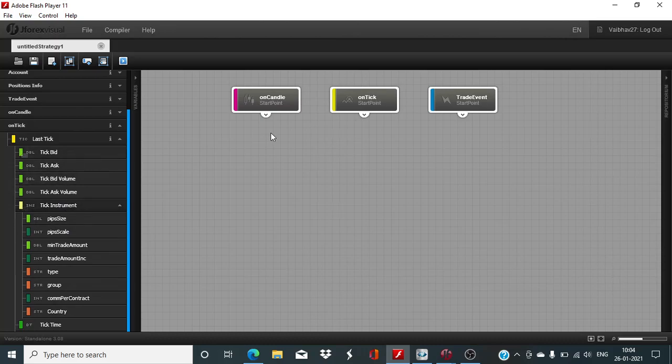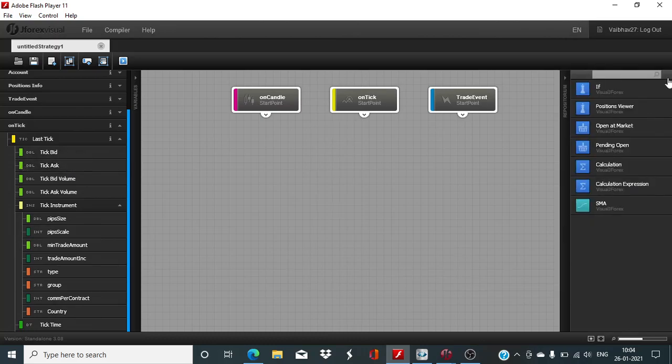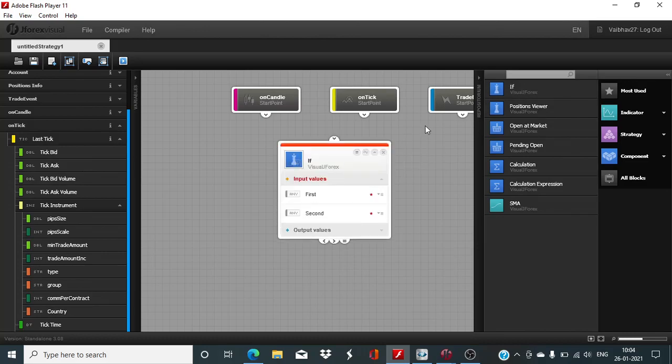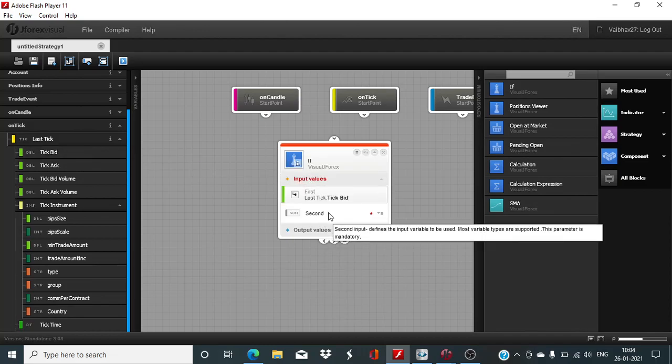Usually we can look at the spread also. Simply do the calculation, subtract the bid from the ask, and you get the spread. So that is one of the uses. And if you want to set any condition, you can just take the if block, access this bid or ask side, define the second variable, and you can set the condition. So you can do that also.